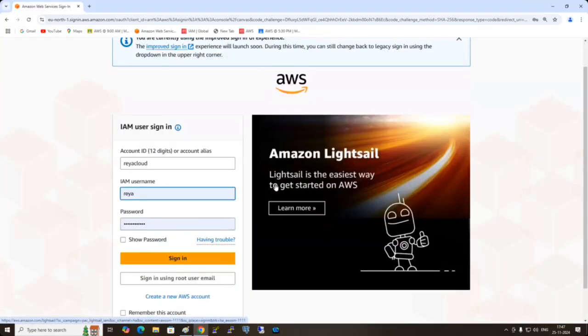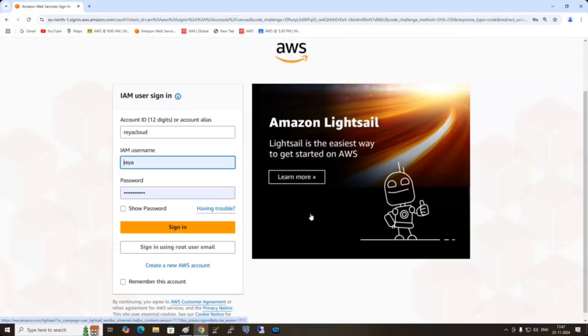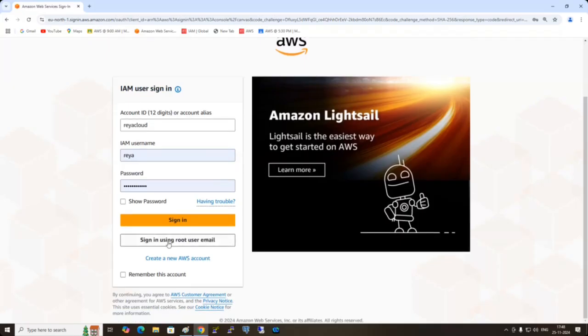Okay, so guys, this is the IAM user sign in. When you click it, as I'm using every day, it shows me the IAM user sign in link, so I will be logging in as an IAM user. But you need to log in as a root user. Do you see at the bottom here, sign in using root user email? You need to log in as root, but I am logging in as an IAM account.